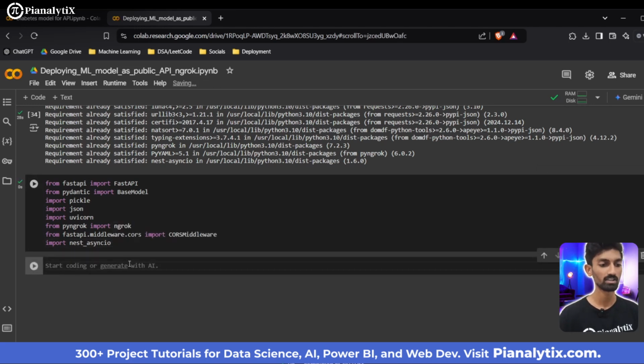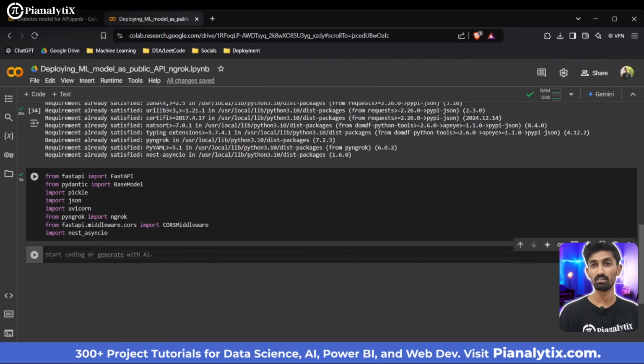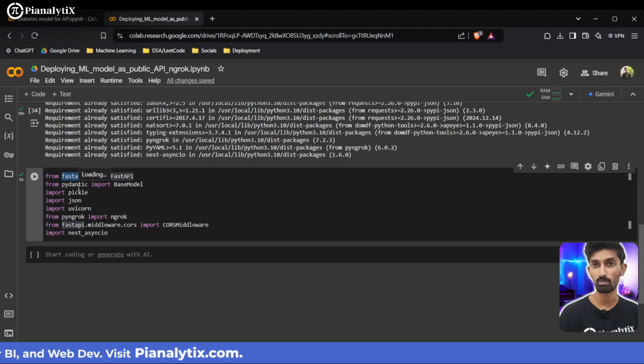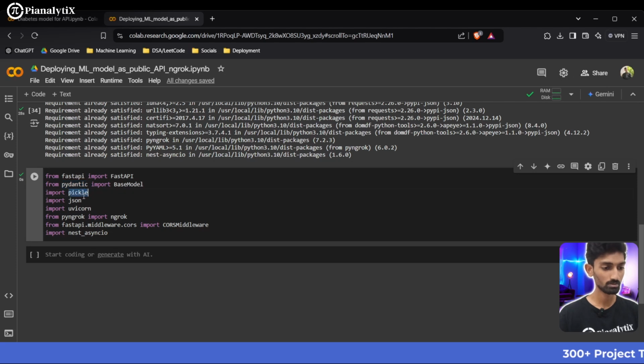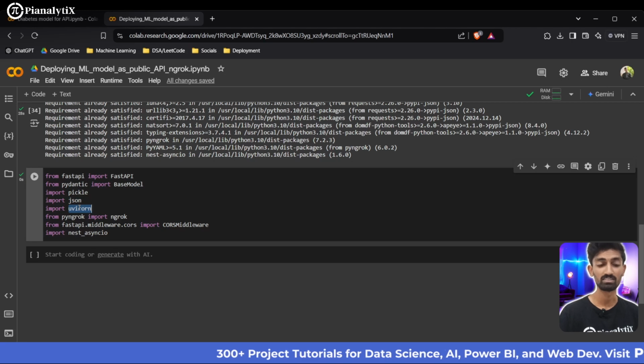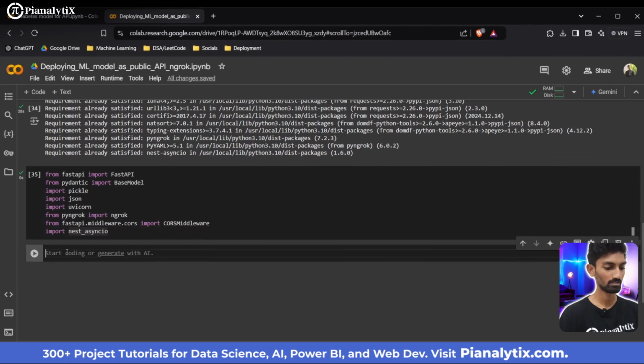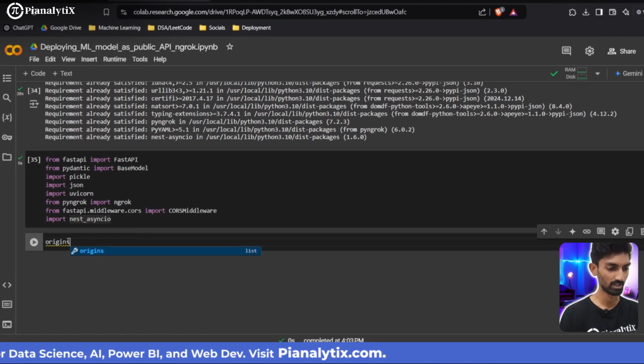If I run this, it should run fine. So yeah, now all the dependencies are imported. Why are we going to use them? FastAPI to make the API app, pydantic to explicitly define the data types, pickle to deserialize our model, json to convert the JSON strings into text, uvicorn to run our FastAPI app seamlessly, then ngrok to get the tunnel public URL, then middleware in order to make the FastAPI app work, and nest_asyncio to make the app asynchronous. That's it. Okay, so now we are going to define the origins of our app.